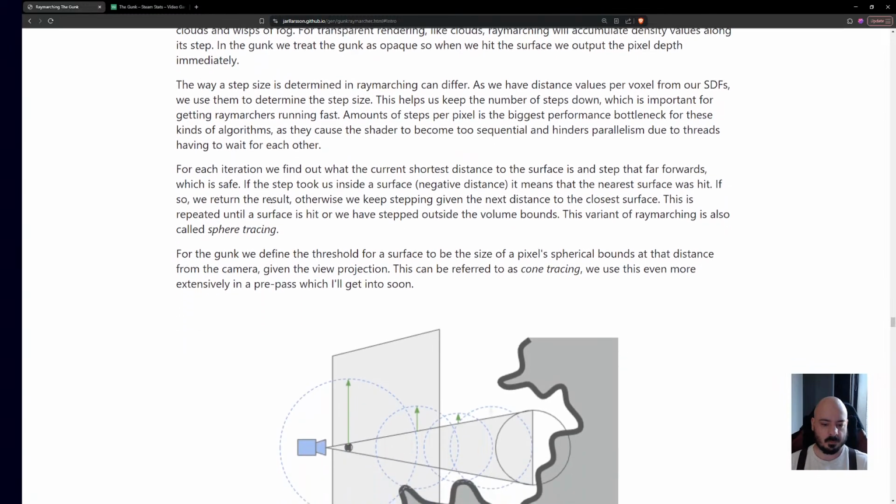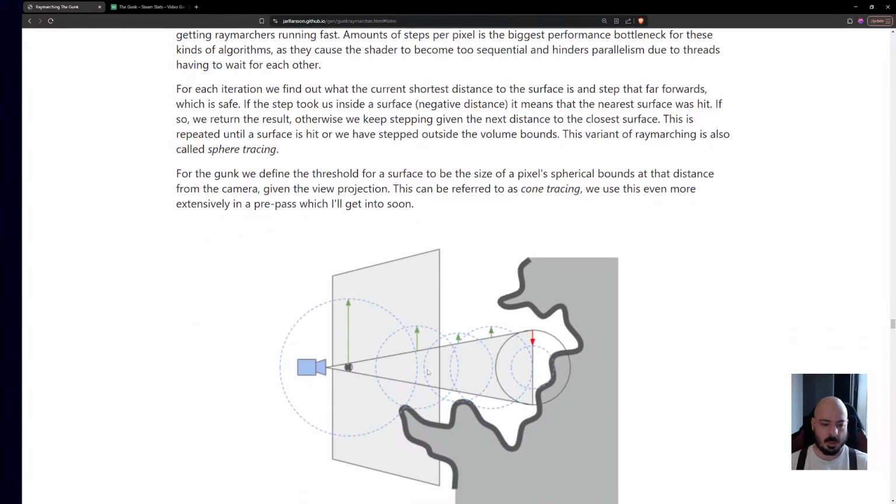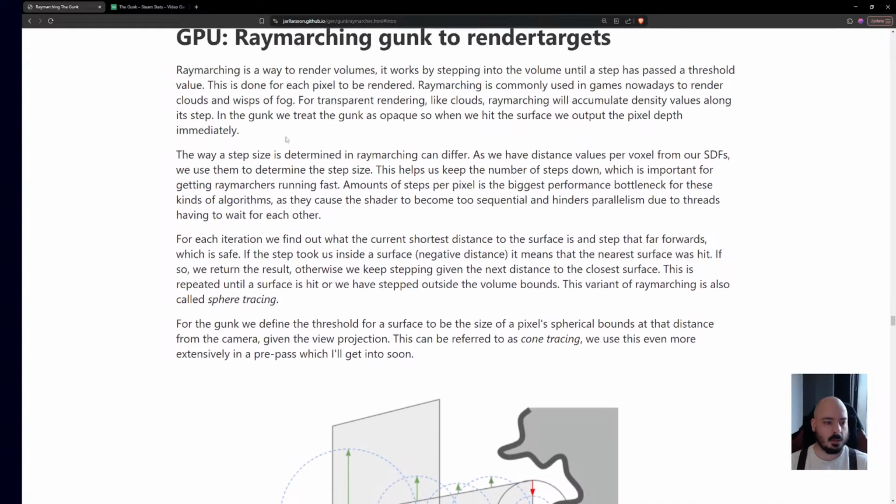There's a little diagram down here of a camera looking at some gunk from the side. I think it might be maybe a top-down perspective. And then as soon as the raymarch hits the edge, it considers that to be a hit. That makes sense. The way we step in raymarching can differ.